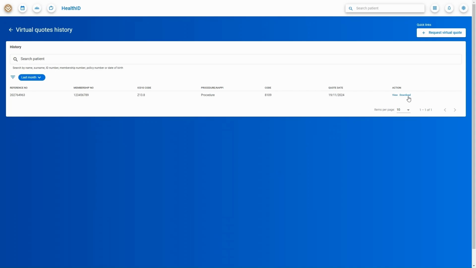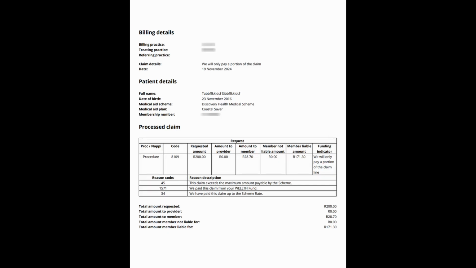Once you've found your previous confirmation, you can now open this by clicking on the View button, which will open up as a PDF version of the quote, which you can save, print, or email if required.